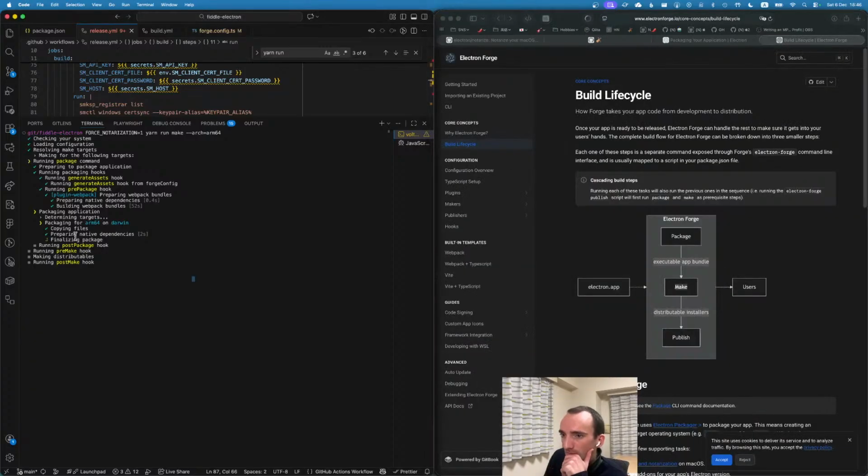Okay. Come on, this is taking forever. I'm glad I didn't do this with the debugger attached. It's going to be even slower.